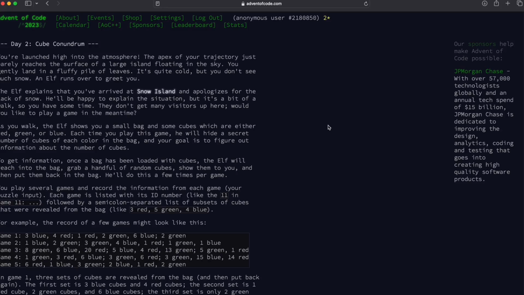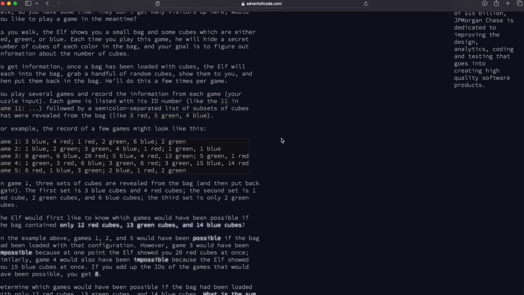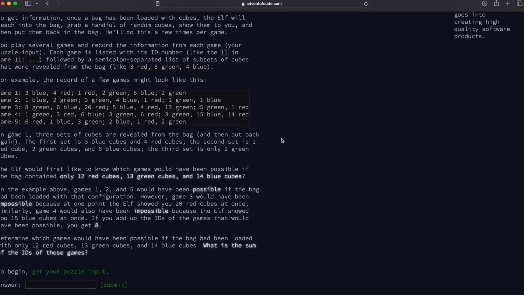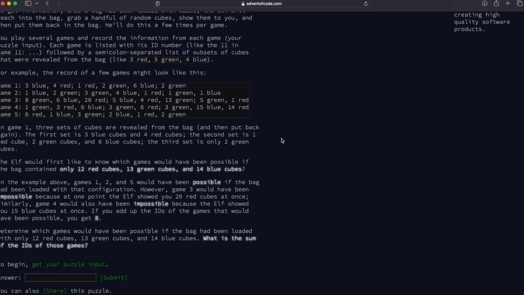Each game is listed with its ID number, like the 11 in game 11, followed by a semicolon separated list of subsets of cubes that were revealed from the bag, like 3 red, 5 green, 4 blue. For example, the records of a few games might look like this. In game 1, 3 sets of cubes are revealed from the bag and then put back again. The first set is 3 blue, 4 red. The second set is 1 red, 2 green, 6 blue. The third is only 2 green cubes.